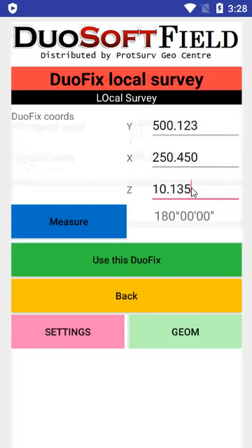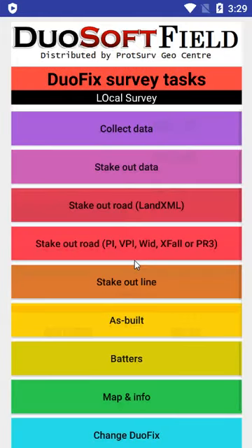DuoFix will show the horizontal angle that I have set, and that will be the orientation that DuoFix will use when it collects all the data from this point on, if you select to use this orientation as the orientation at your current setup. So to do that, I'm going to select use this, and the orientation has been accepted. From here you will be able to collect data or conduct any survey operation on a local survey system using that orientation that you've just done.